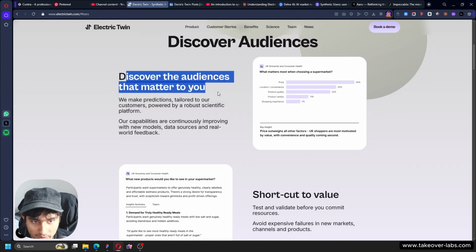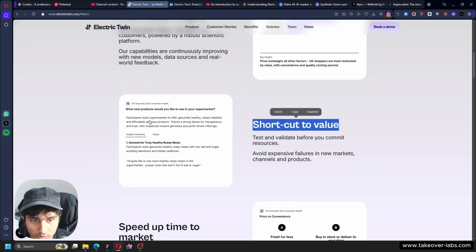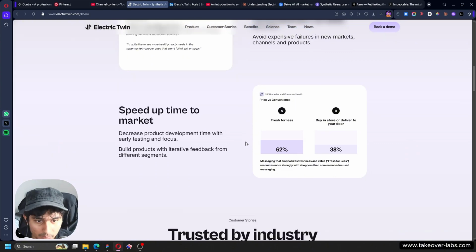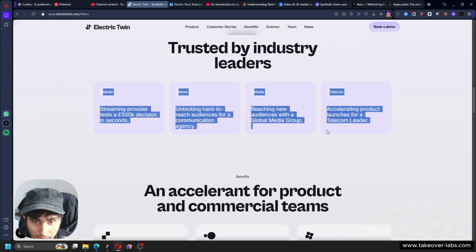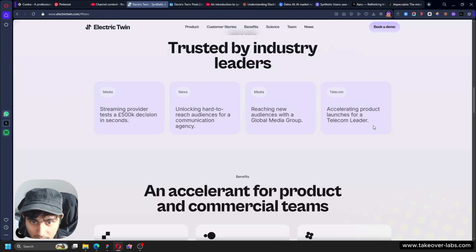You discover audiences that matter to you. Shortcut to value. You can test and validate before you commit resources. Saves a lot of time. Speed up time to market, and then you have trusted by industry leaders. This is a bit confusing because it feels like the cards are clickable, but they're not really. I'm not sure what the design decision was here. I think this can also be presented a lot better. You can add a bit more information, like which media outlet it is, and they can add logos of those as well, right?